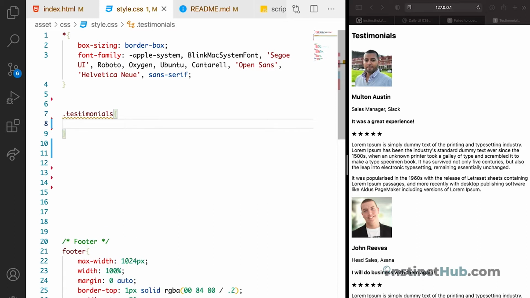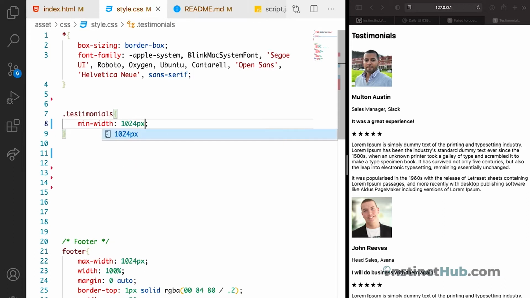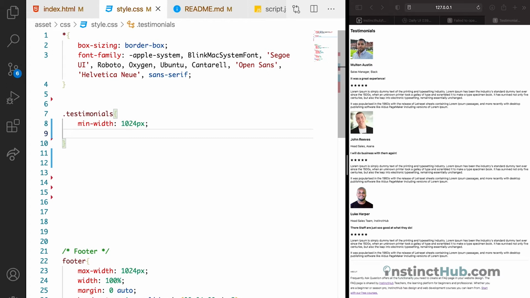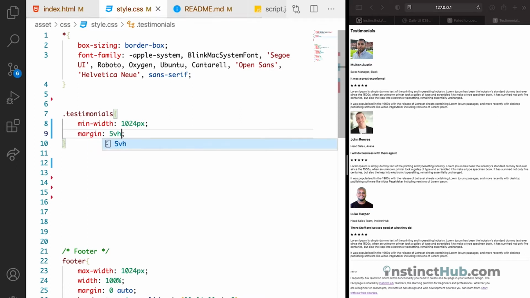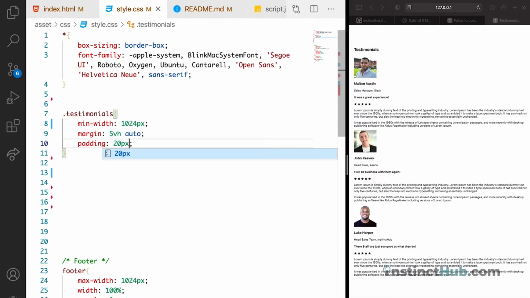Then we need to declare some basic declarations. The first declaration is going to be the max width. So we want the max width to be 1024 pixels. We don't want it to be wider than 1024 pixels. So we're just going to save it. The next thing we want to do is to say margin. We want the margin to be 5vh, then auto. So we want padding to be 20 pixels all around. So you can see that we have the padding.